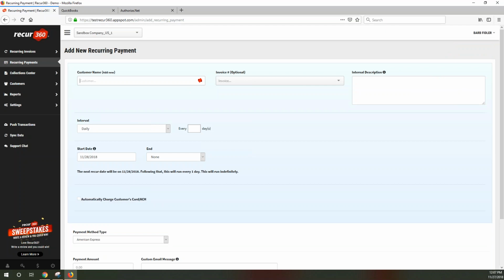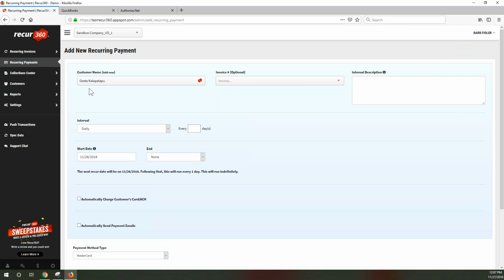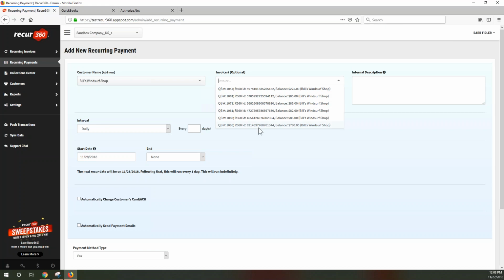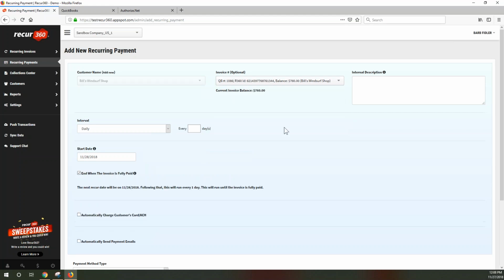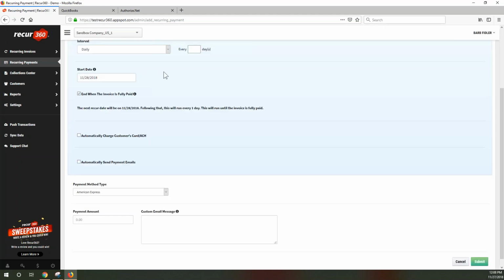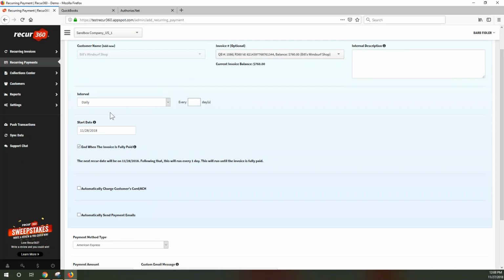You would choose the customer that you're going to work with. You look in your customer list here. So I have a customer called Gita. I can link this to any of her open invoices, which it looks like Gita doesn't have any open invoices with me. Let me pick a different customer who has some past due invoices that I can show you, because if I link this recurring payment to an invoice, then once that invoice is fully paid, I see this one has a balance due of $760. This payment plan will stop happening automatically.